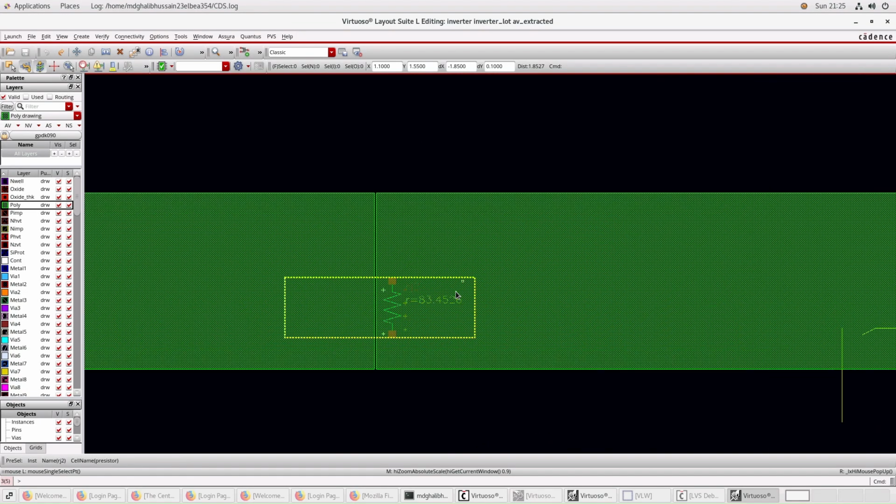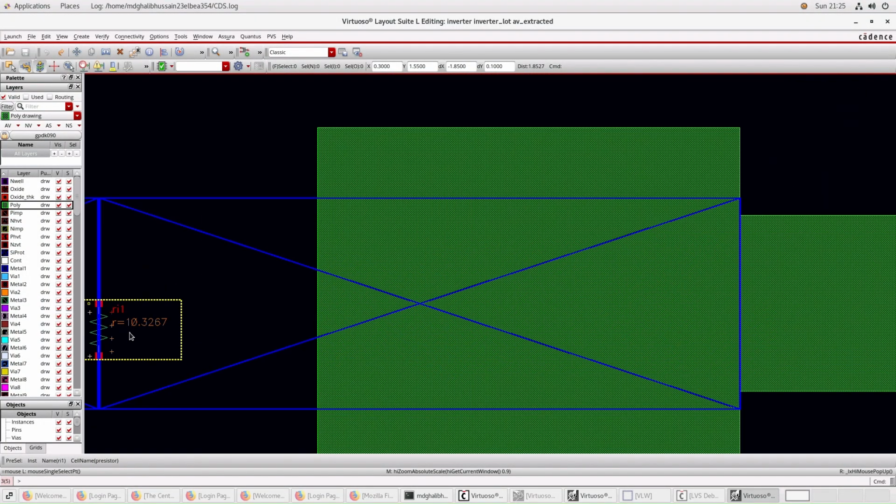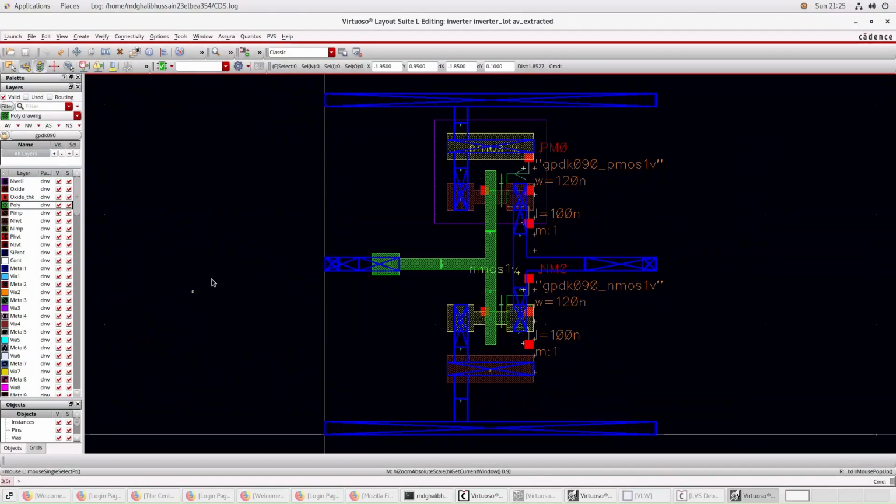You can see this is 83.45 ohm for polysilicon, and for a metal you can see it is just 10.3267 ohm. We also studied in theory that polysilicon has more resistivity than metal, so you can verify this also. So this was all about the CMOS inverter layout design. This is the RC extracted view after the Quantus run. So thank you. We will be doing the pre-layout and post-layout simulation verification in our next video.